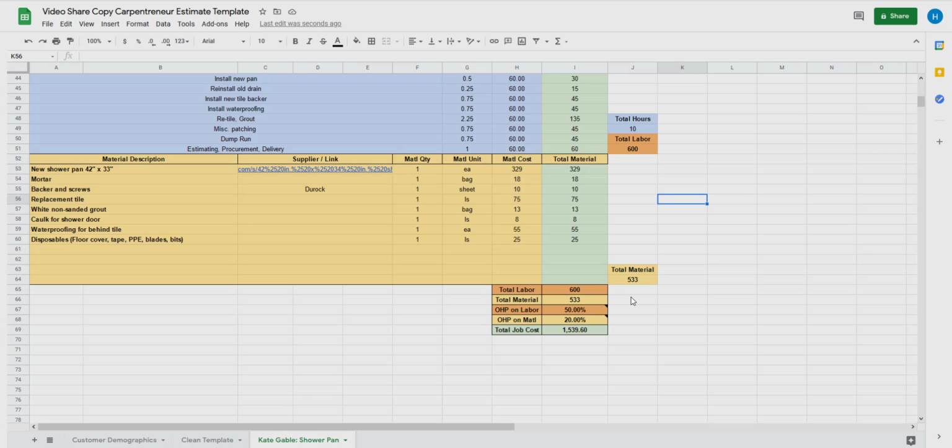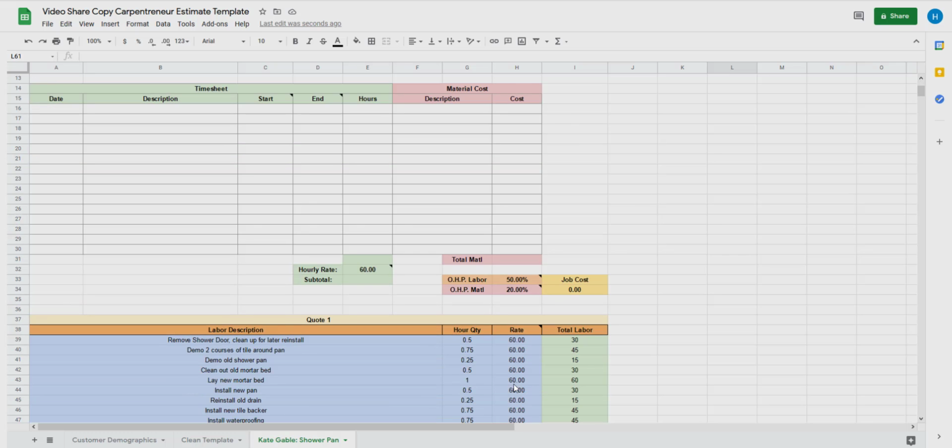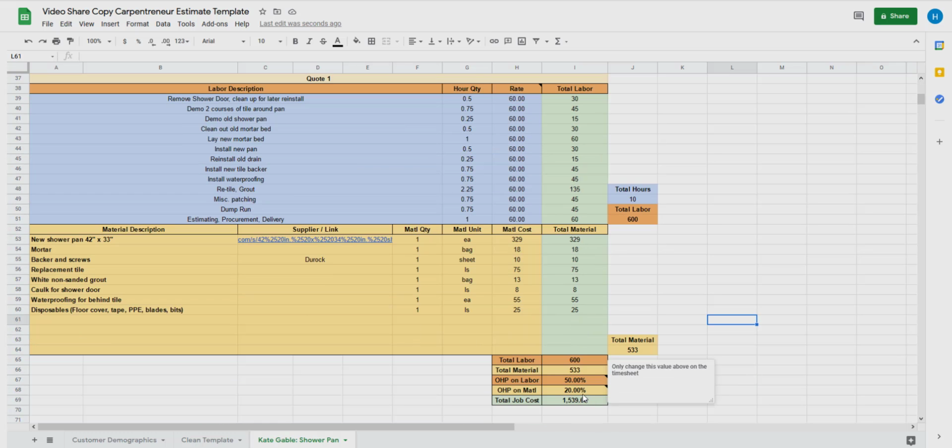Okay. And then overhead and profit on materials. So this is going to include sales tax. So if you're paying sales tax on these materials here, you're going to want to include that in. My sales tax is around 8%. And so the 20% includes that. And then there's basically around a 10-12% material markup on top of that. And you can justify the material markup however you want.